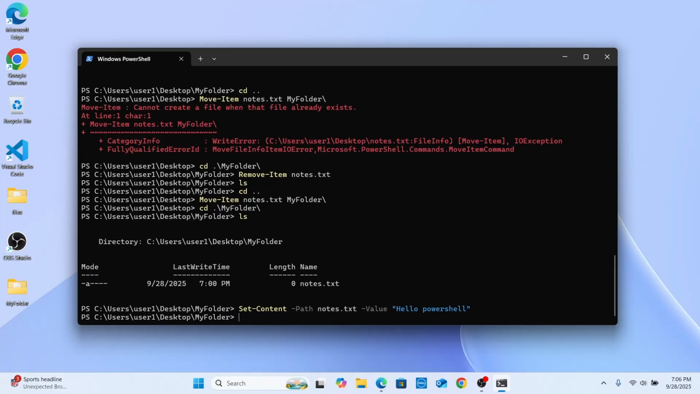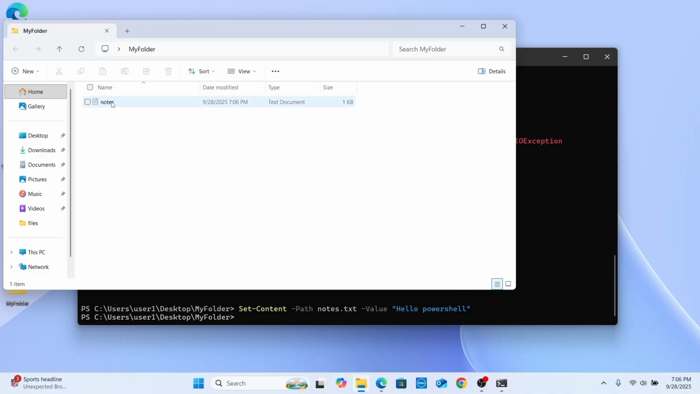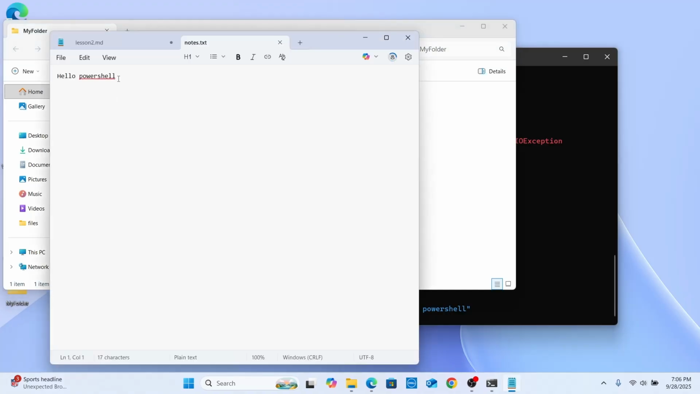Okay, so let's see if we can see this hello PowerShell text inside my folder, the notes.txt file. I will do that manually. If you look at it, we already have this text written inside, right?